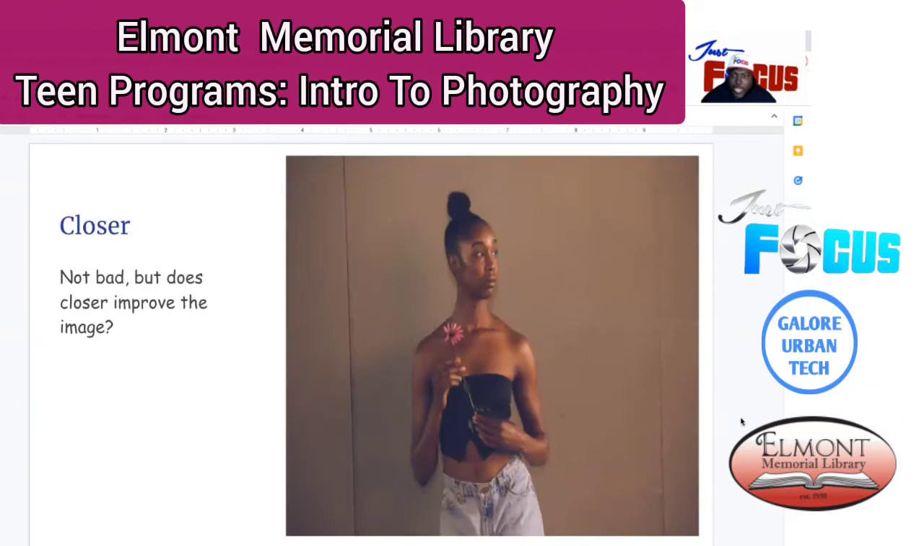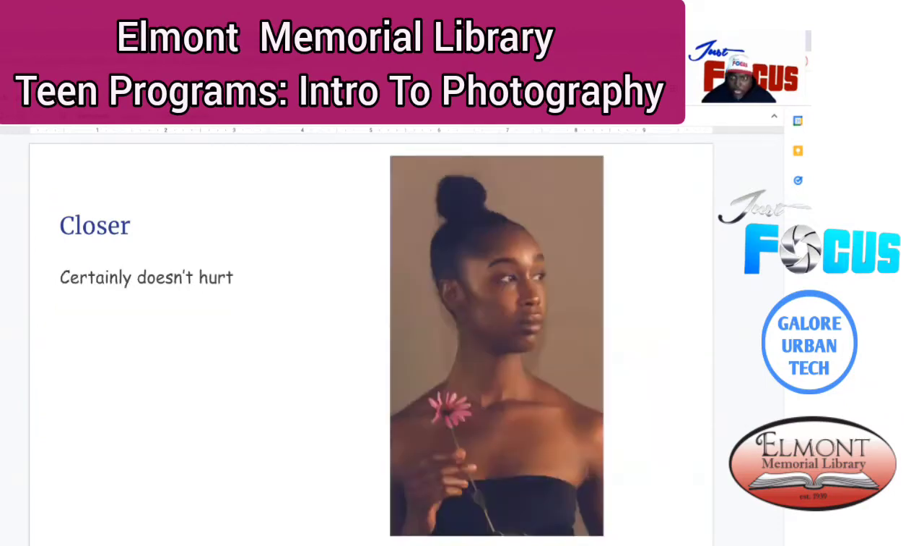This picture's not too bad, but let's see what happens if we get closer. When you get closer, you notice the flower a little more. It's brought in more, so it's closer to you. It brings your eyes to it. And it's just a nicer picture, I think.